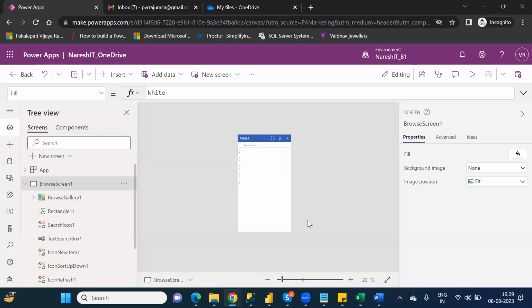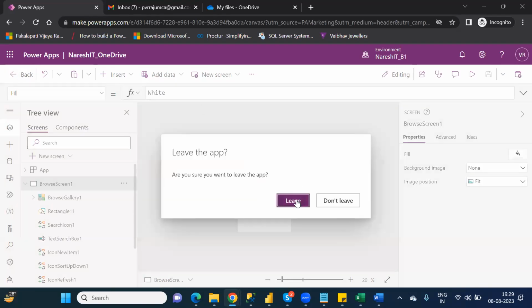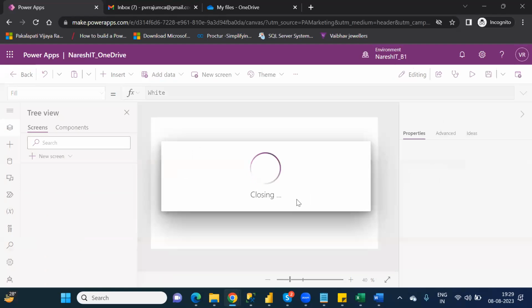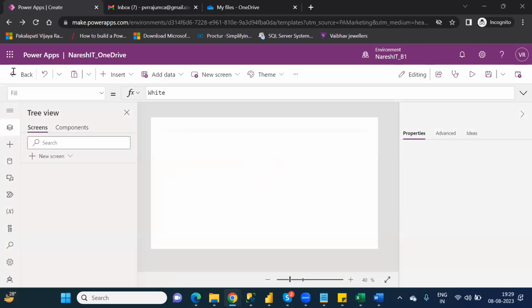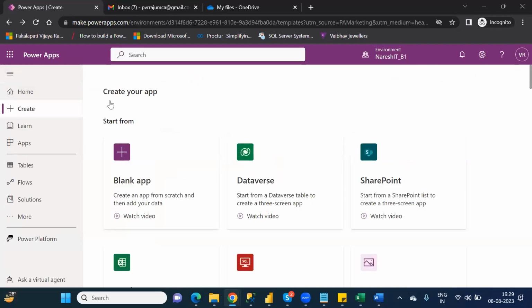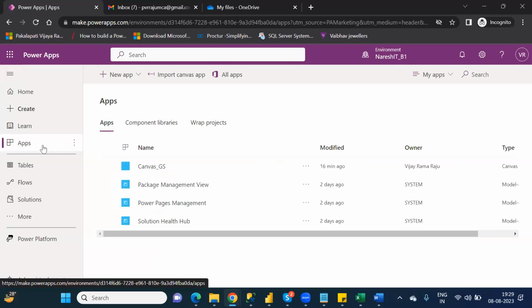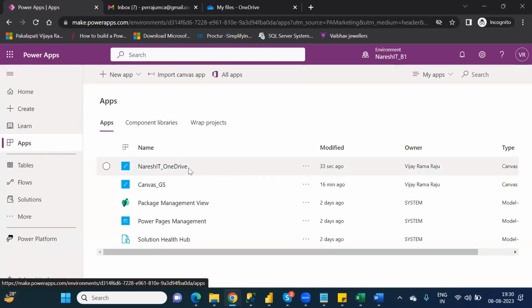Okay. Once it is saved, that means the application, the app, is also saved. Go back and see whether the app is created or not. Whenever you click on the back button, it asks whether you want to leave. Yes, I want to leave from here, and I will see whether those apps are here or not. See here, Naresh IT. Understand clearly or not?